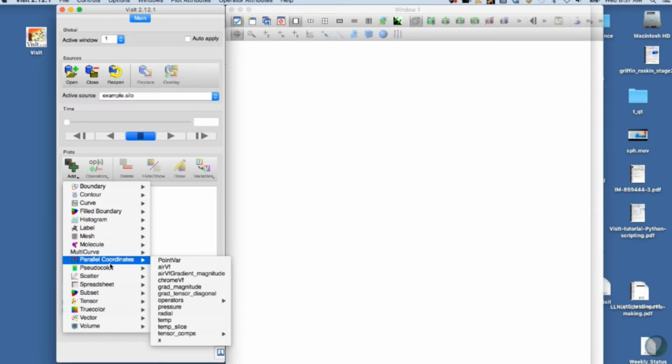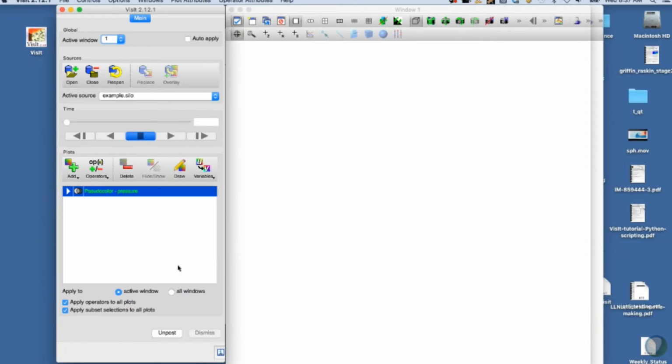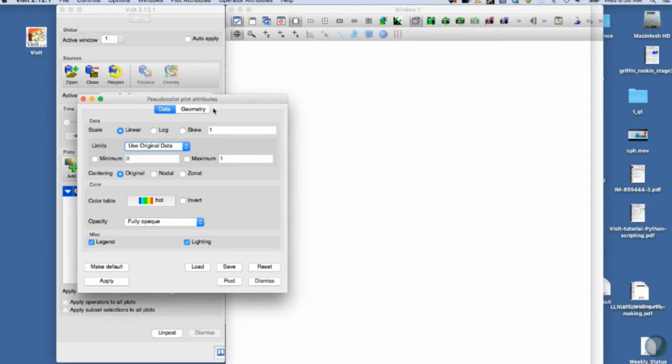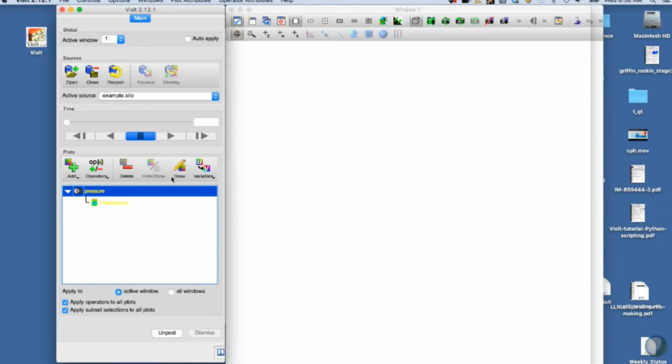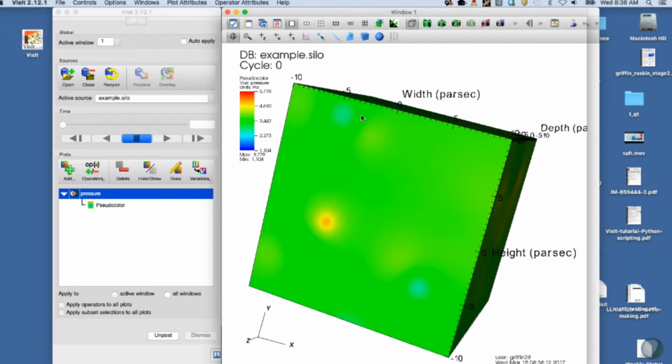So once you open up your data reader, the next thing you want to do is open up a particular plot. So in this instance, we're going to do a pseudocolor plot of pressure. And then you can see the icon turns green. This gives you a chance to do any modifications you want to the pseudocolor plot attributes. If you want to do nodal centering or you want to change the color table, this gives you an opportunity to make those changes. Once you're satisfied with the different options that you have, you can go ahead and draw your pseudocolor plot, and now you have your visualization of your data.